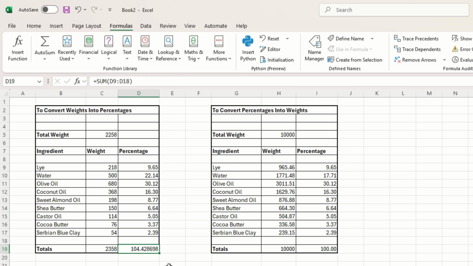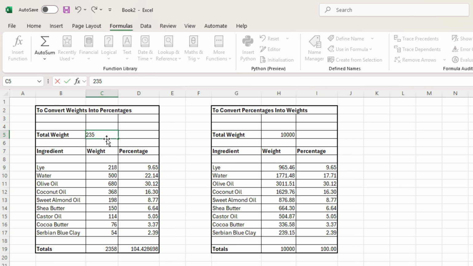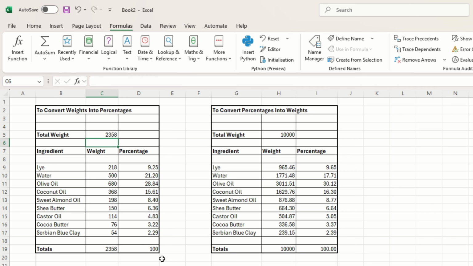Now, as I said, everything needs to add up to 100%. So quick little think, what's gone wrong here? And if you think, I changed the water weight, but I didn't change our total weight. I've added 100 grams to the water, so I need to remember to add 100 grams to the total weight. So we change that to 2358. And you can see it is now showing 100%. Perfect.